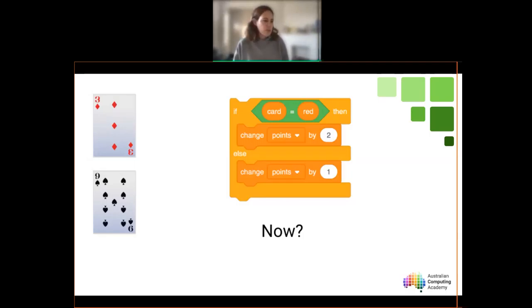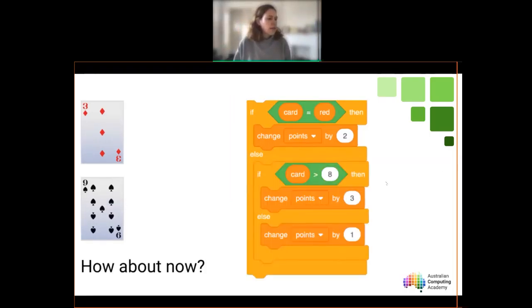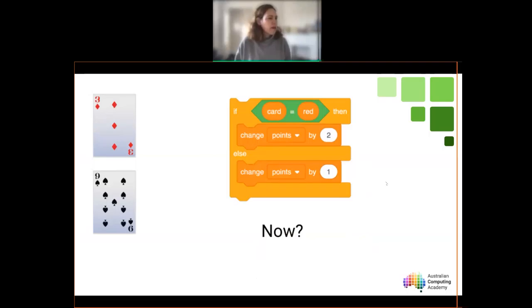Excellent. We've got the hang of that one. Good. So you can see that for each card, there was a score. Once we've incorporated this else statement, each card scores some number of points, and we have to decide if the card is red, or if it's not red, we get just the single point.